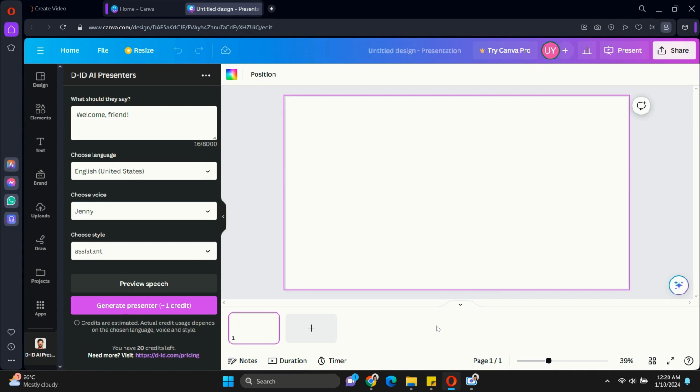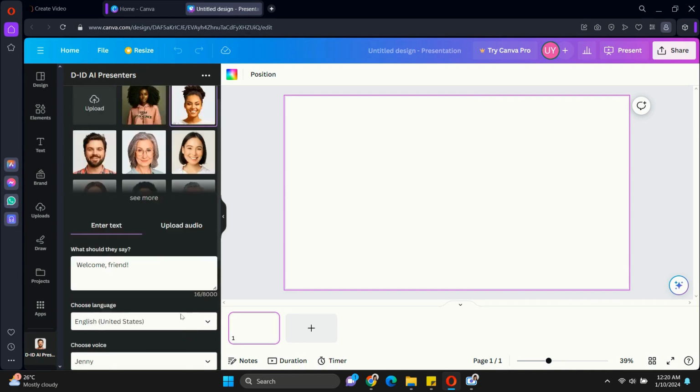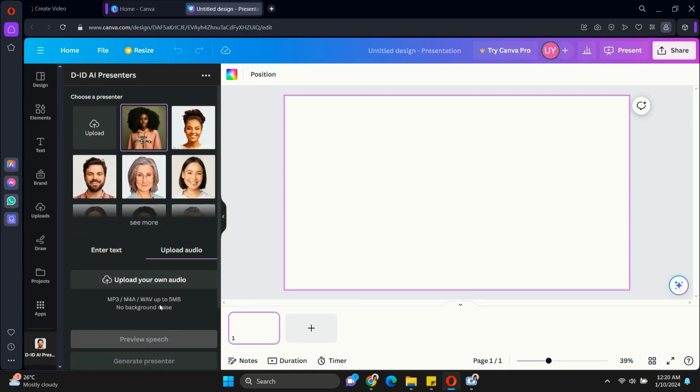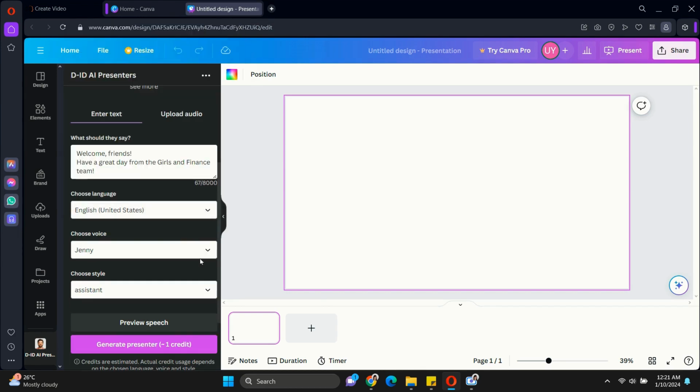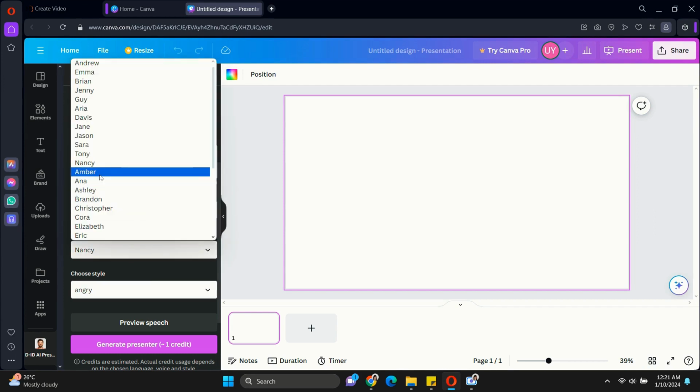You can add an audio file by choosing the upload audio option. But for the sake of this example, I will be manually inputting the message on the text box provided. You change the language, voice, and the style on the succeeding drop-down boxes.